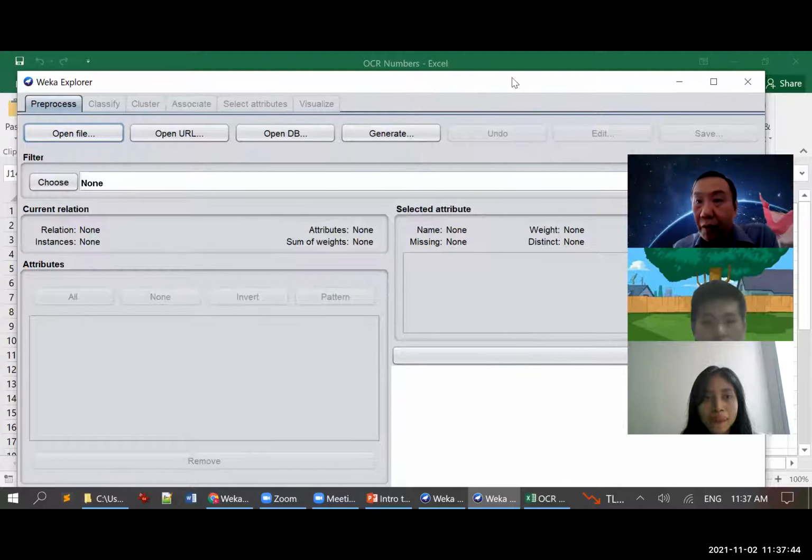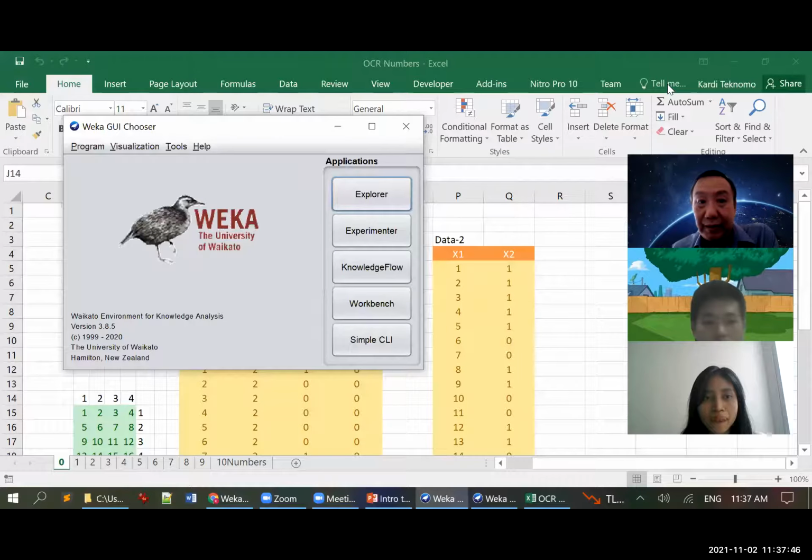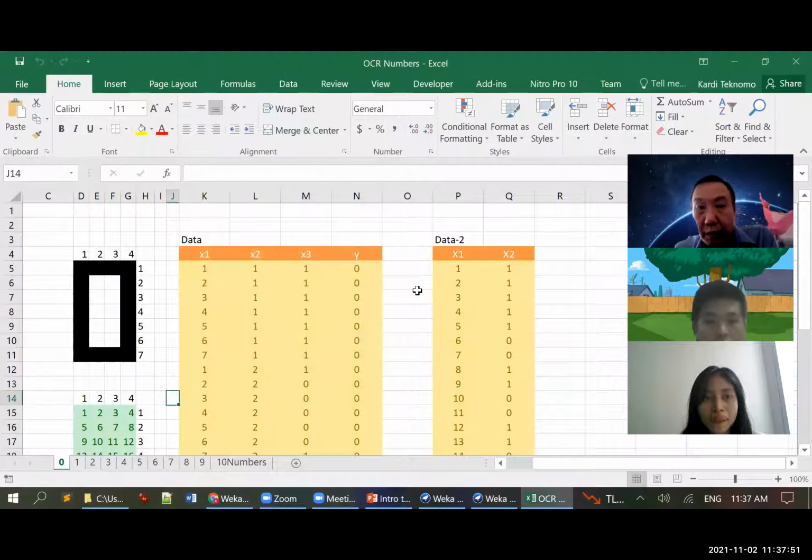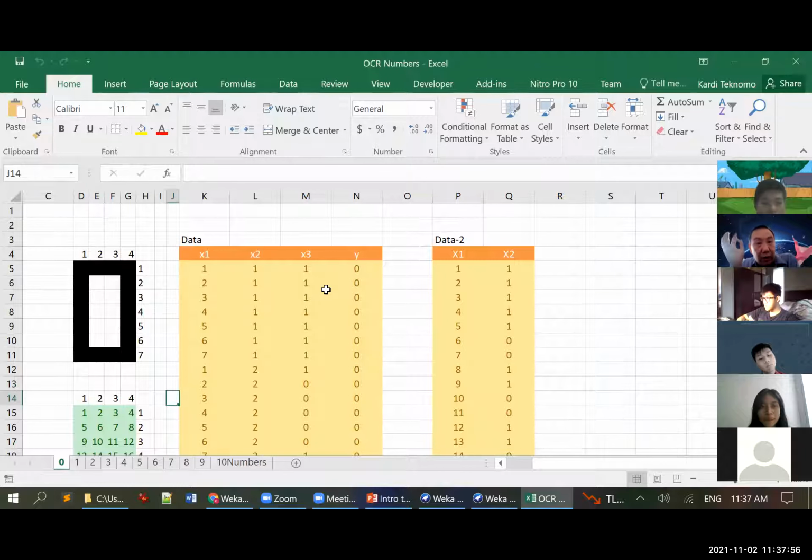Before that, we will create that file first. So close again. Today you will create what is called OCR, optical character recognition. So we will learn a kind of image processing, but with very simple numbers. The numbers are just 0, 1, 2, 3, 4, 5, until 9. So there are 10 numbers that you will create in Excel.